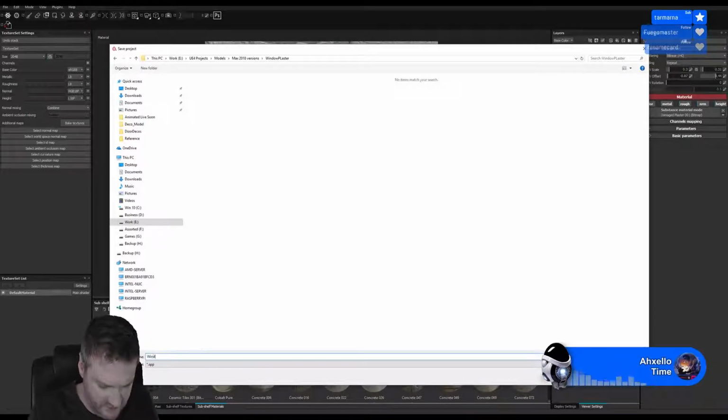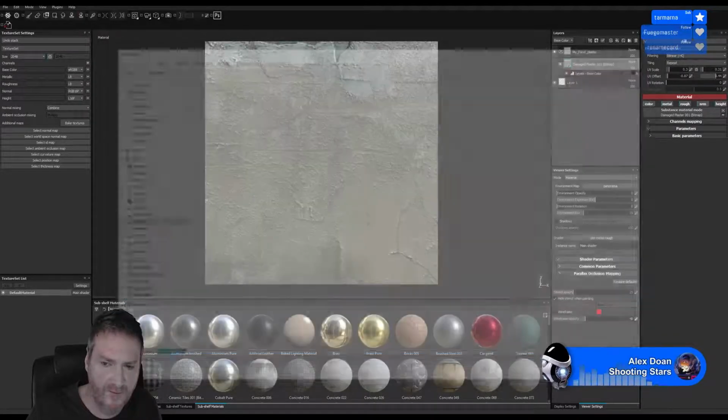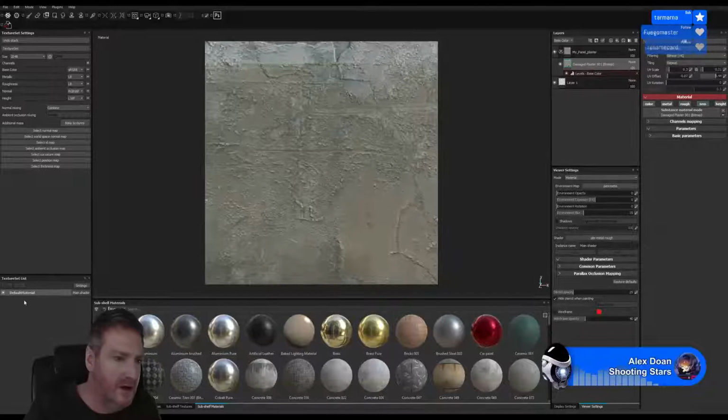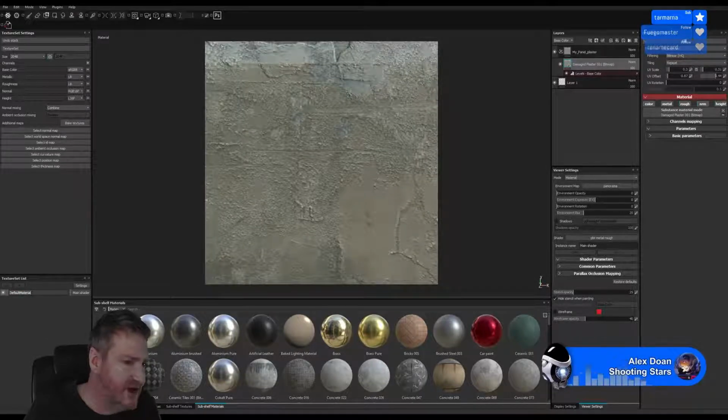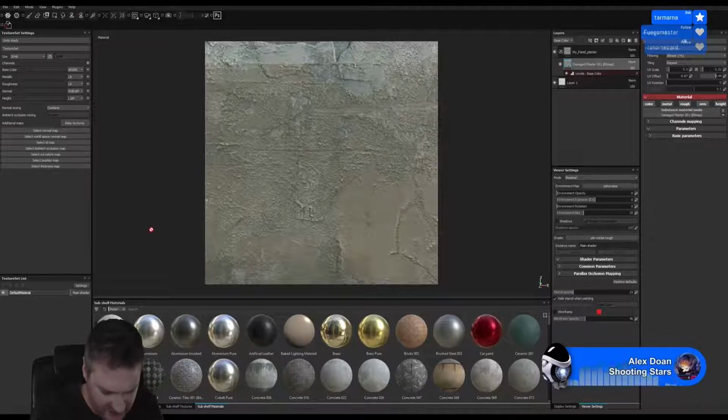Call this window plaster upper. Again, I want to make sure my material name is something I'm going to be able to recognize. Default material is not great. We'll call it plaster win upper.